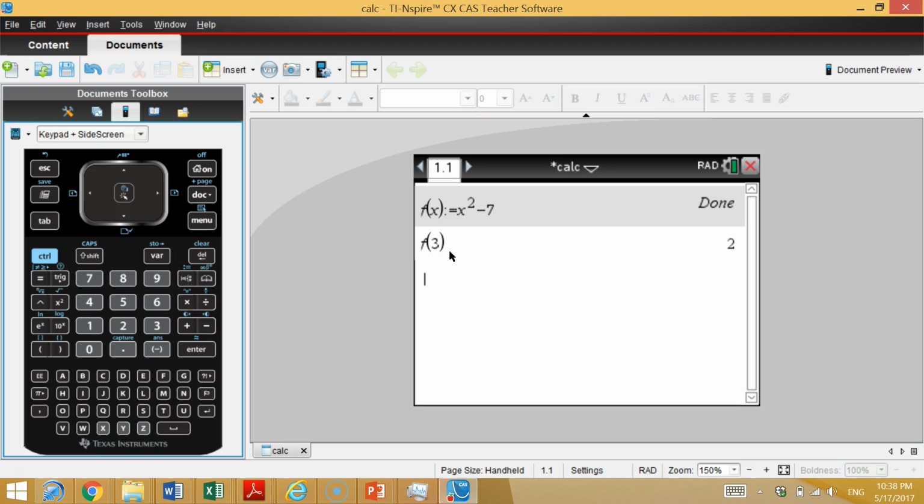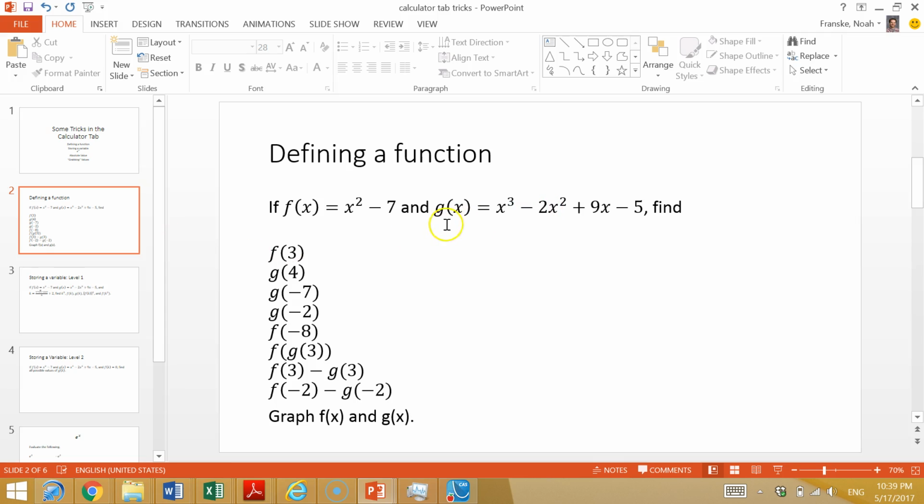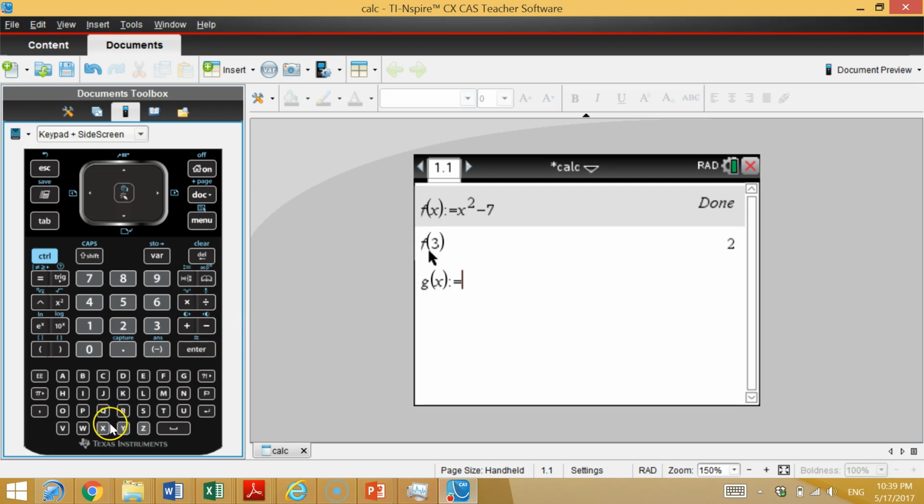All right, let's define g of x. So I'm going to do g parentheses x. There we go. The parentheses are over on the left of the 0. That colon equals. So I'm going to do Control and that little weird button. And I'm going to type in x cubed. So I'm going to do it all with the buttons here. X cubed.